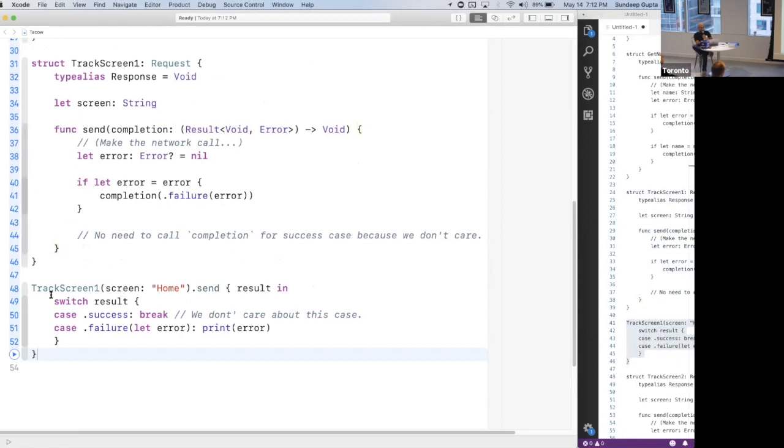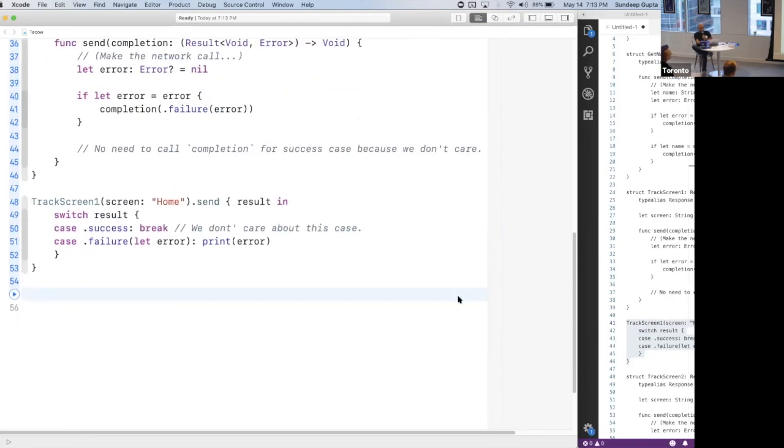Let's say we want to actually use this track screen struct. We're gonna create it, track the home screen, and send it. Then in the completion closure, we get a result back, and we want to switch over it because we want to handle the error. Typically, this is what you do: you implement the switch here, and on the success case, we don't care about it. Again, we have this developer comment. Some people might put in fatal errors or assertions and stuff like that. All right, I'm probably taking way too long here, so let me move forward.